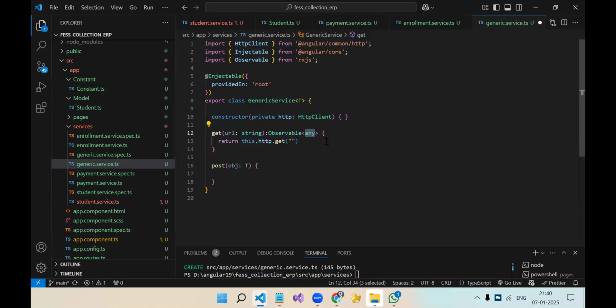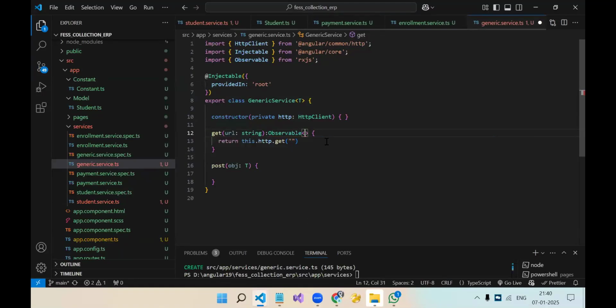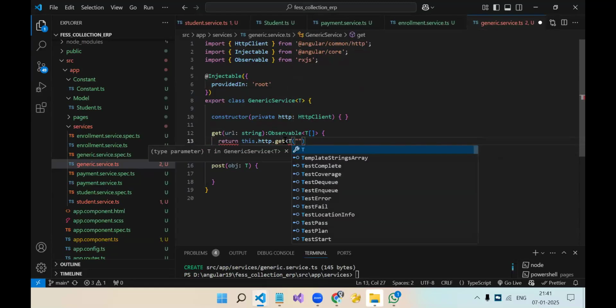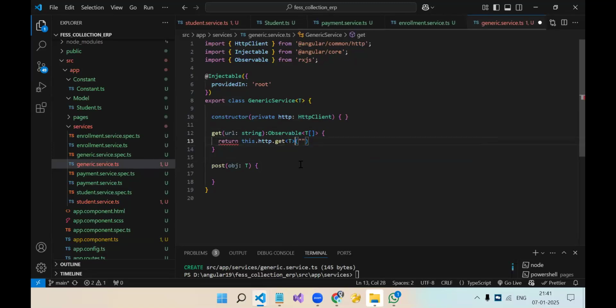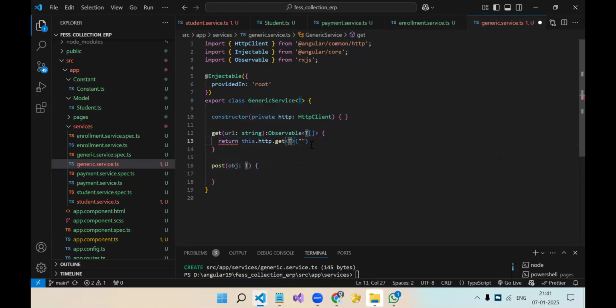Obviously we can go with any, but we should not go with any, right? Instead of any, this is the generic thing we can use. But what is the difference between T and any? Any is a dynamic data type, right? What's the error? Syntax. Array with T, we don't need that. Array is also not needed. Just T is enough.